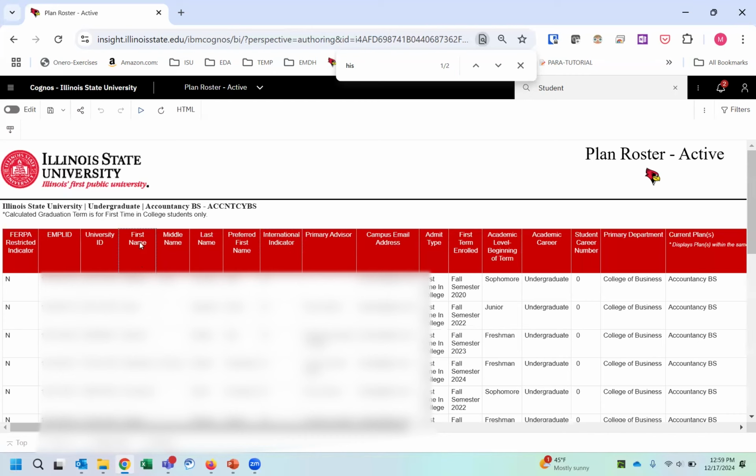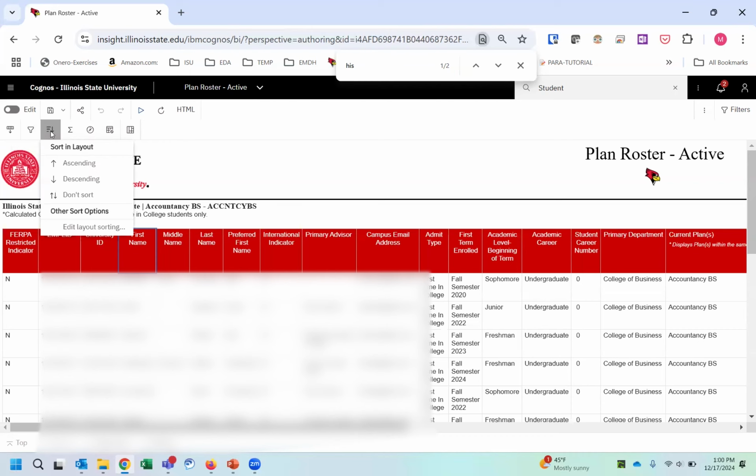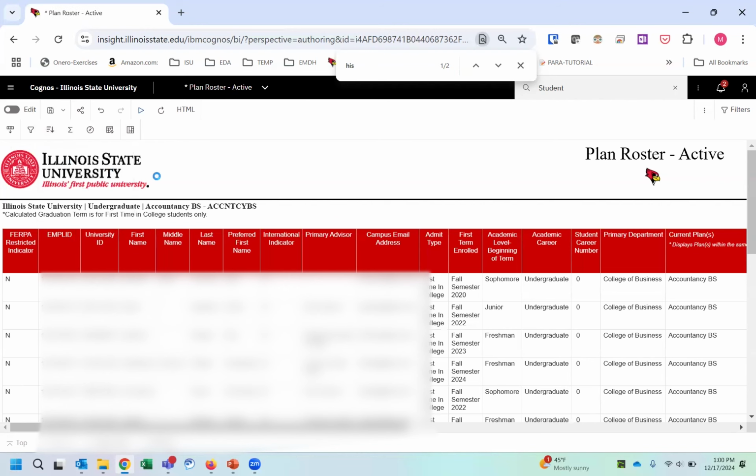So let's say we want to sort by first name. We can click on first name, and you can see up here we have this toolbar with these icons. Not every report in Cognos has this functionality. So if you click on the first name and you don't see these items show up, that report does not have that functionality. So after I click on first name, I can click on the sort button and choose ascending, and it will sort the records by first name.